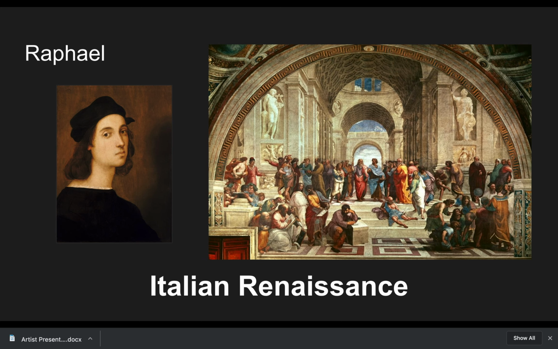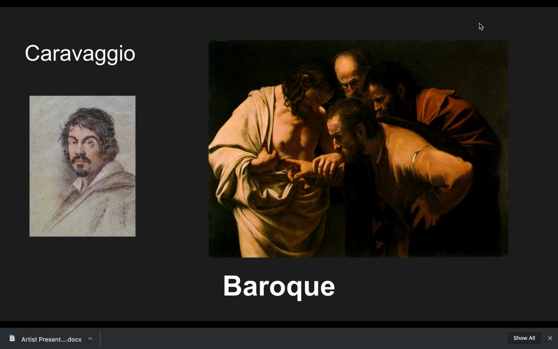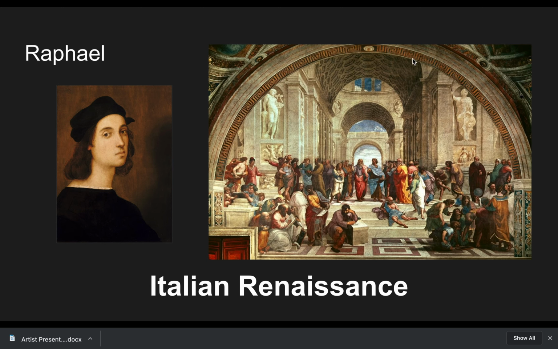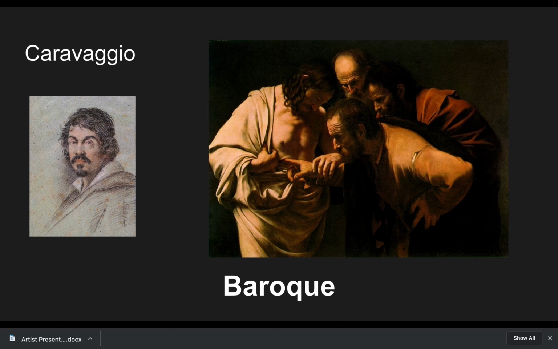And considered to be one of the great people who brought perspective and rational thinking to the forefront. Perspective being the depiction of 3D space on a 2D plane. So bringing that kind of geometry into full force in Renaissance painting. You have Caravaggio, a Baroque painter who is much more interested in using light and drama in his artworks.